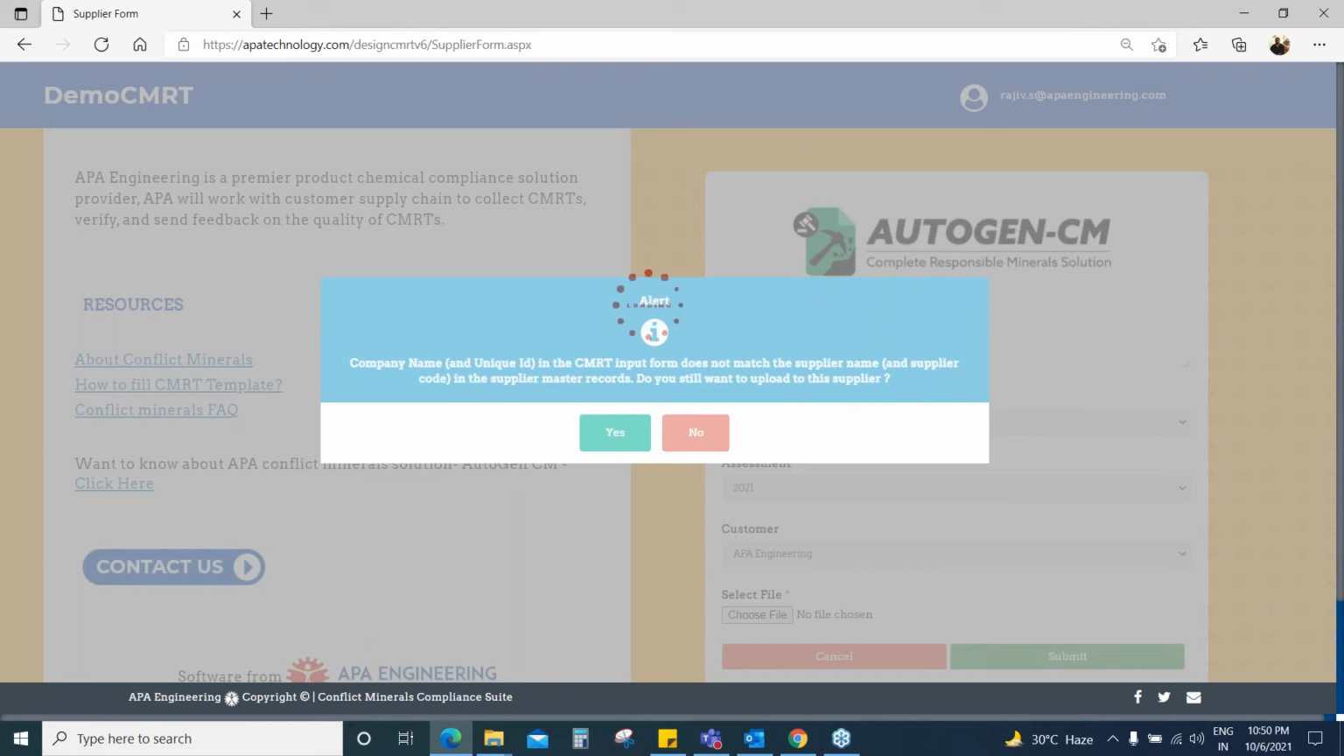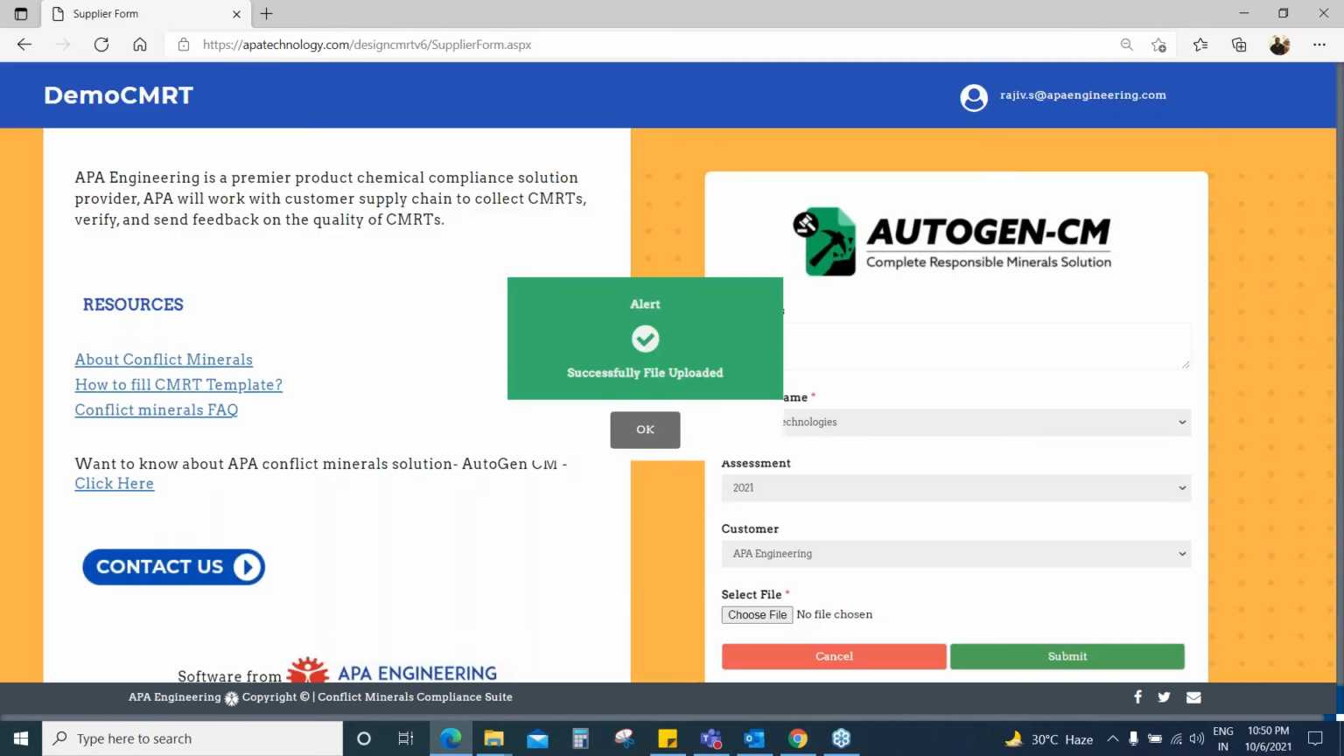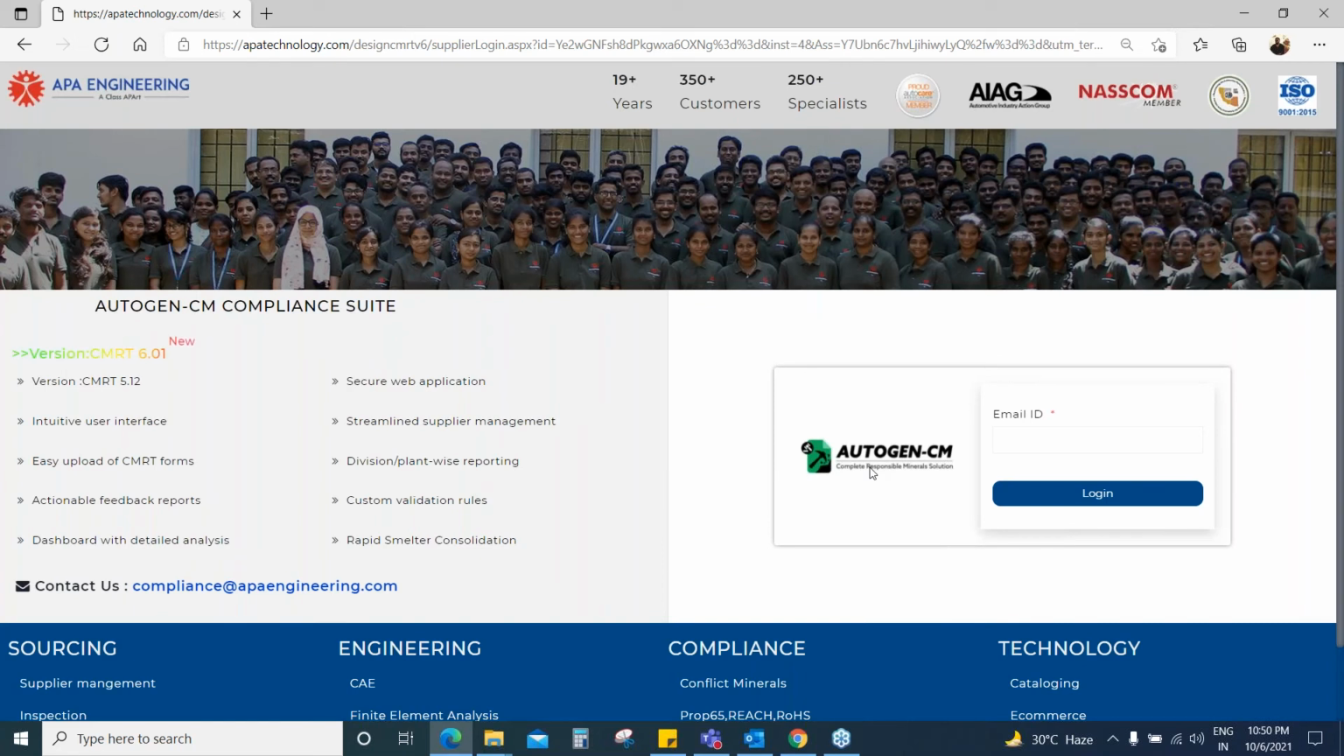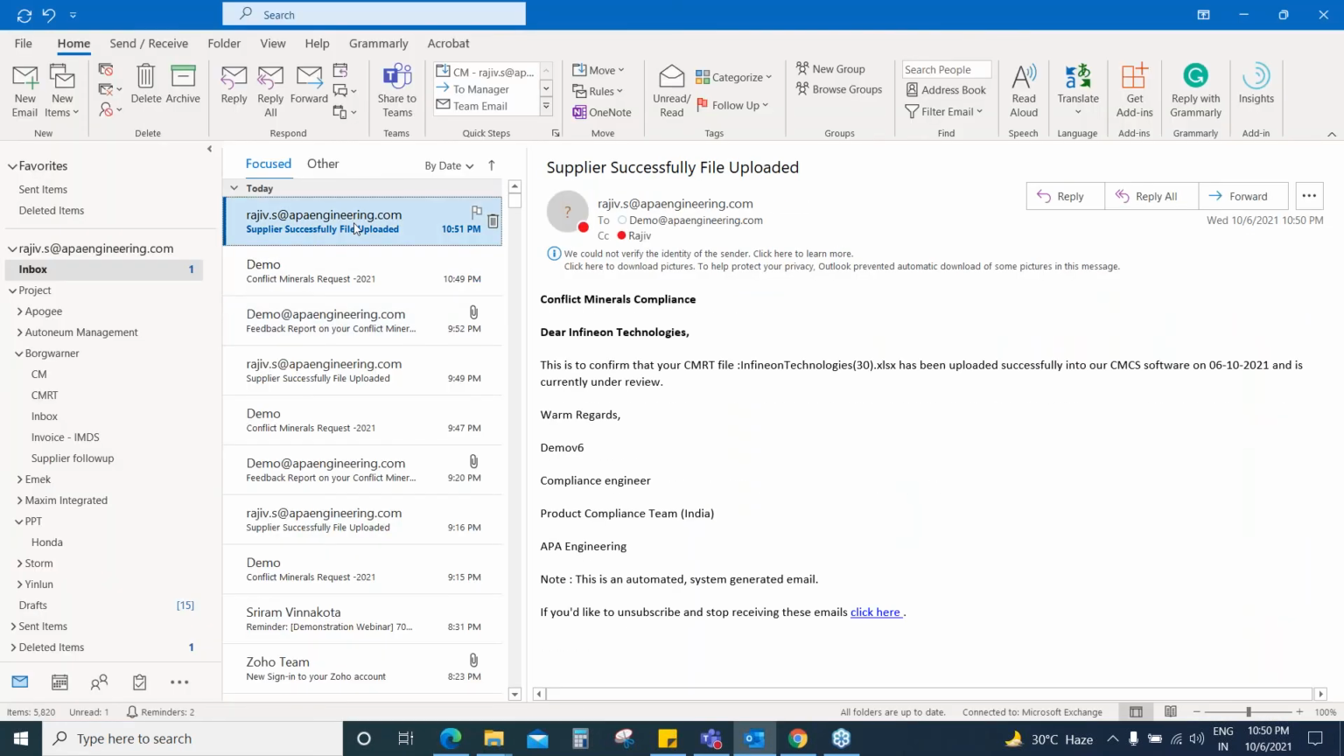It's undergoing 150 plus validation criteria. This signifies that your CMRT has been uploaded successfully, and you will be logged out from the tool. You also receive an email stating that your CMRT has been uploaded successfully into the CMCS software.